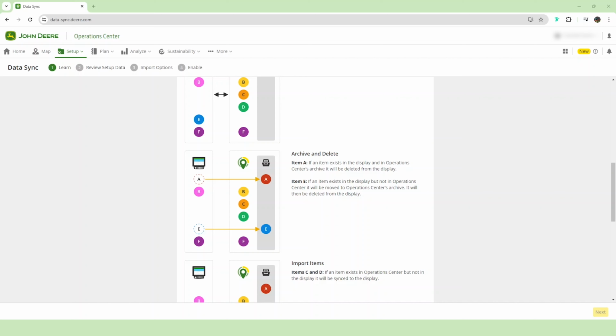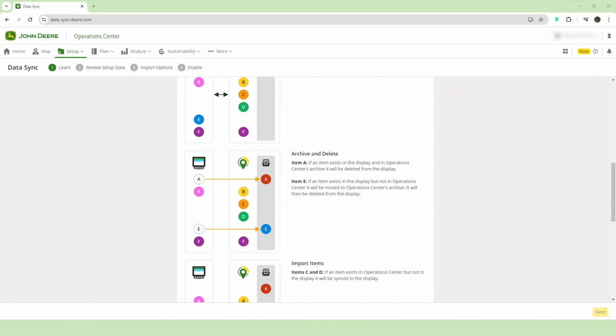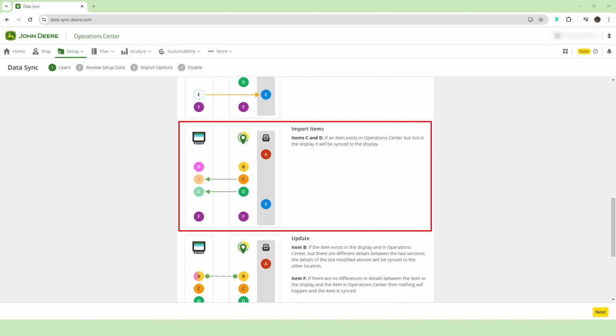Second, data will be archived and deleted. If item A exists in the display in Operations Center, it will be deleted, indicated by the dashed line, from the display and archived. If item E exists in the display but not Operations Center, it will be archived, then deleted from the display. Third, items are imported. If items C and D exist in Operations Center but not in the display, they will be synced to the display.